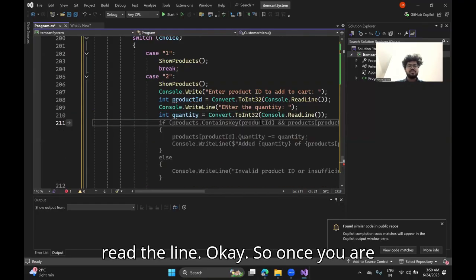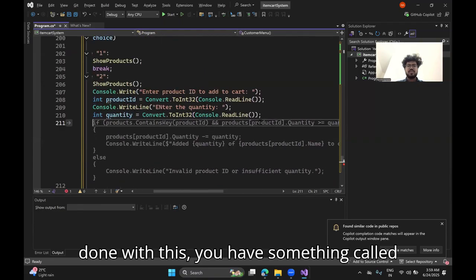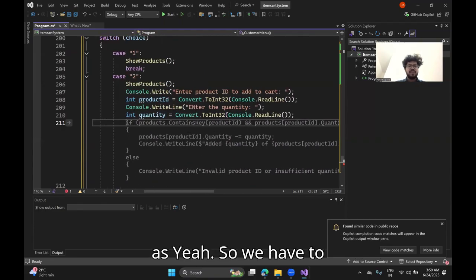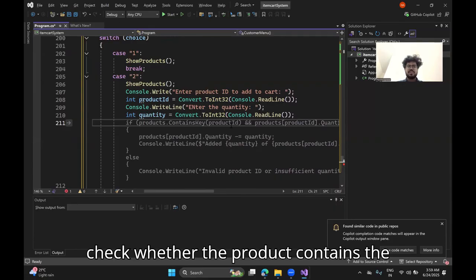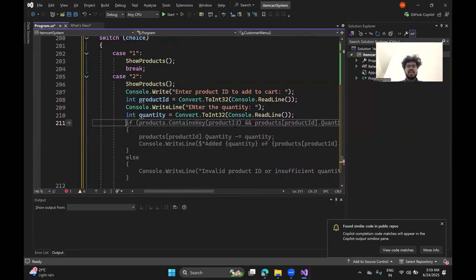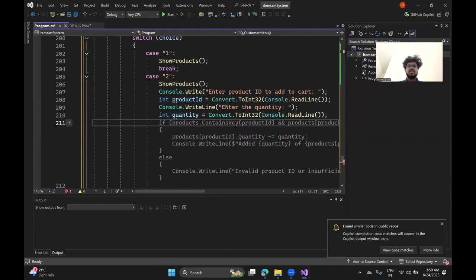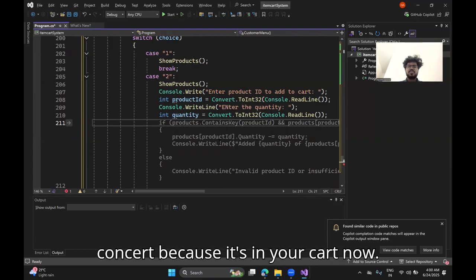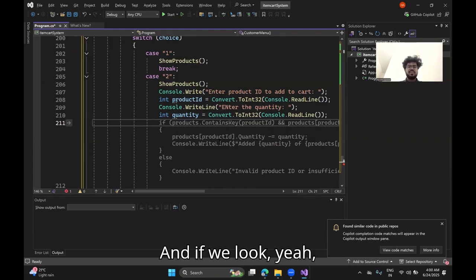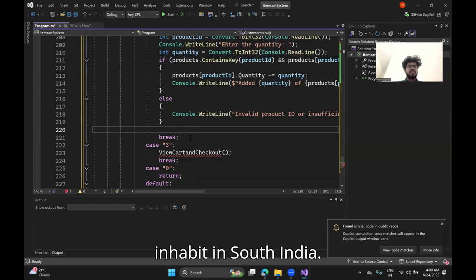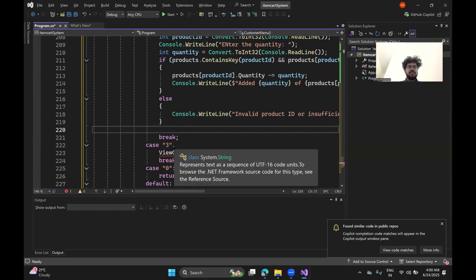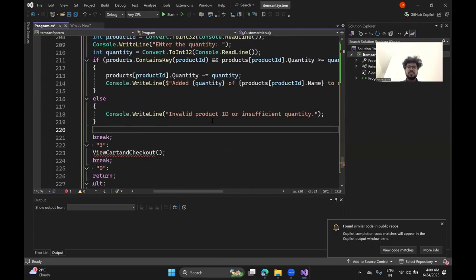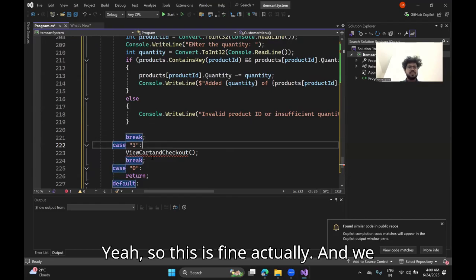So once you're done with this, we have to check whether the products contain the product ID and the product of that ID has that much quantity. Okay. So if both are true, then this is okay. Like in products, we'll cancel it out, because it's in your cart now. So this is fine actually, and break it out.